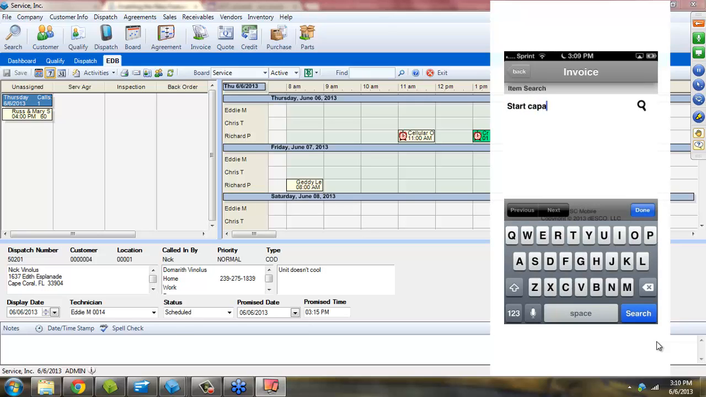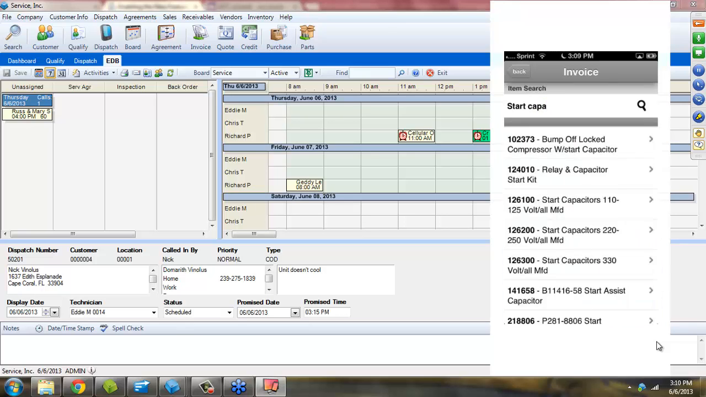Now one of the things that's really cool here is it's looking for anything that has start capacitor in there. So start and capacitor don't even have to be together, as you can see on this very first item. As long as you got that in the description, in the part number, in the category, the subcategory, the manufacturer, the model, we're searching all of that real time for you automatically. So finding the parts you need should be much, much easier.